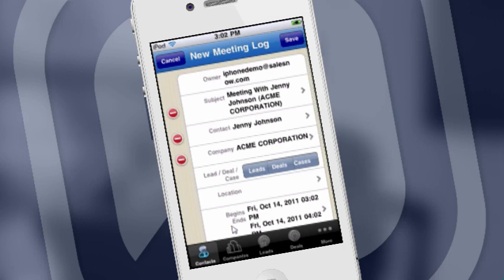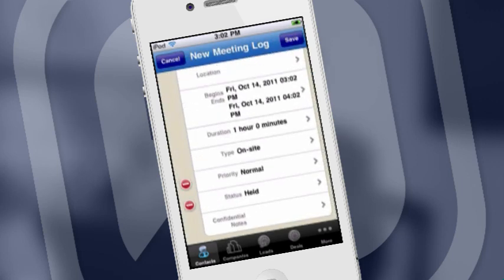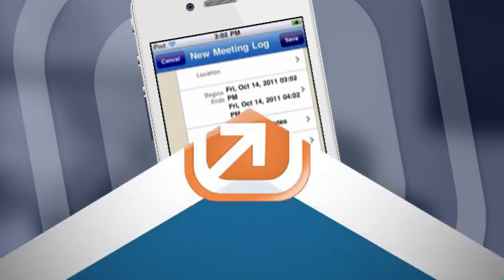That meeting gets associated with the contact record for Jenny, and the company. I can even associate it with a lead, deal, or case. I haven't created a new one yet, so we'll hold off for a moment. And then I can scroll down and choose the type. Maybe this was an on-site initial meeting, any notes, and so forth. So maybe I've just had a very preliminary meeting with Jenny, and I was able to qualify her to some degree. And at this point, what I can do is actually create a lead record.